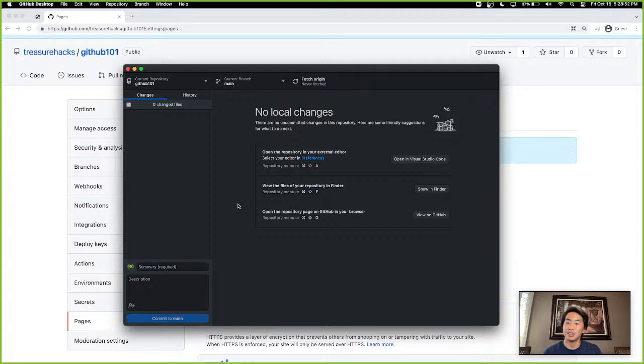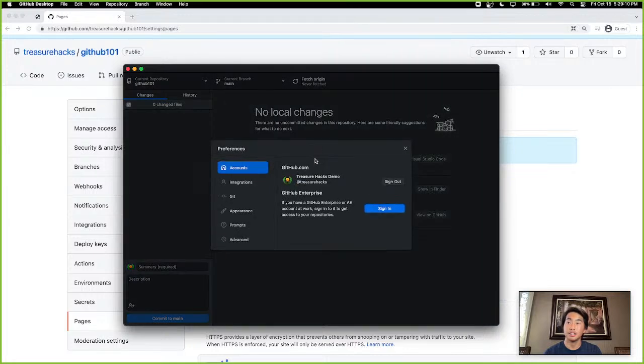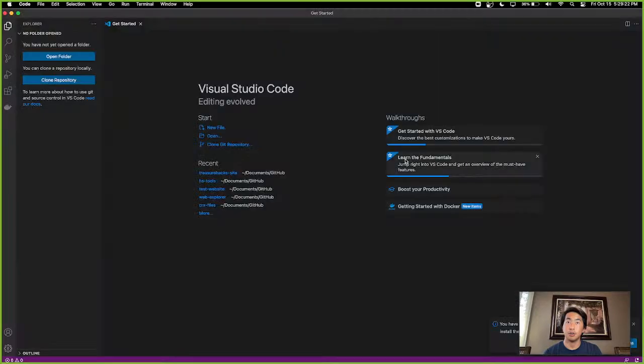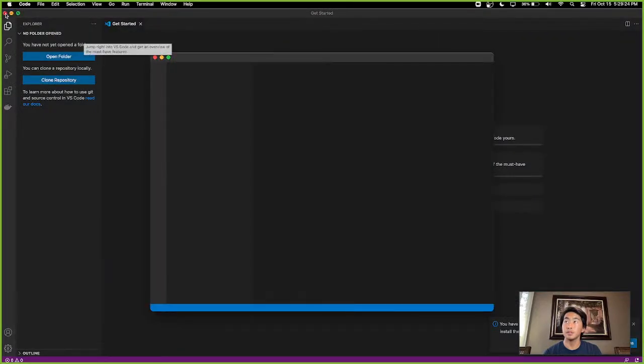The next thing we want to do is open it in our external editor. So let me know if you guys need more time, if it's not downloaded or if you're having trouble, but you should be able to just open in Visual Studio Code in this case. Or if you don't have an editor, you can click on Preferences, Integrations, and Visual Studio Code. In this case, I'll save it and I'll open in Visual Studio Code.